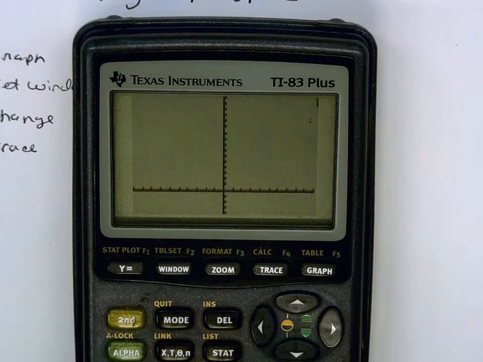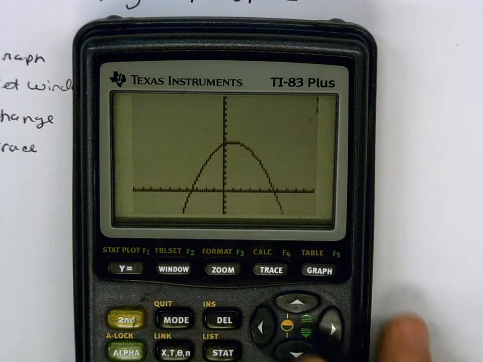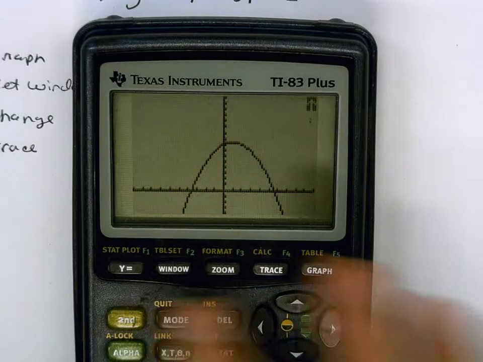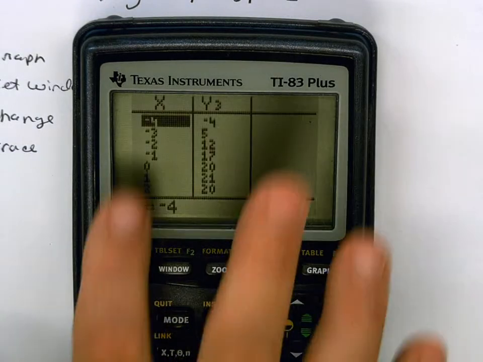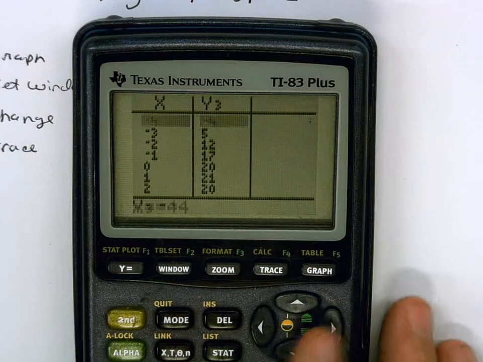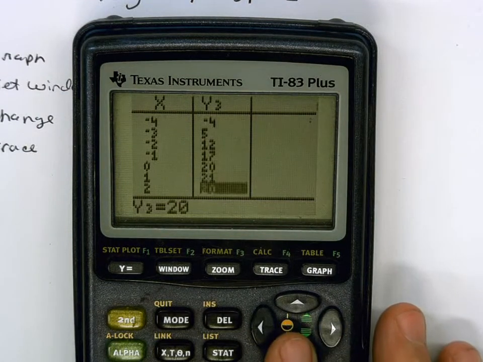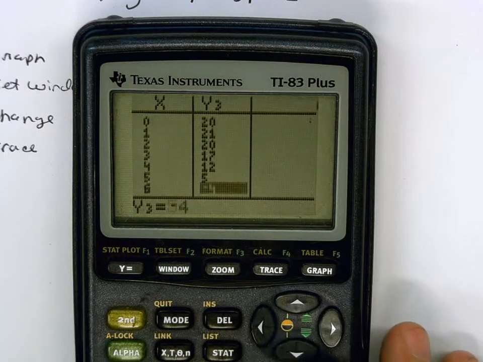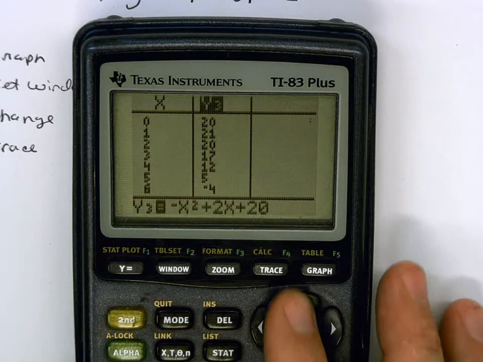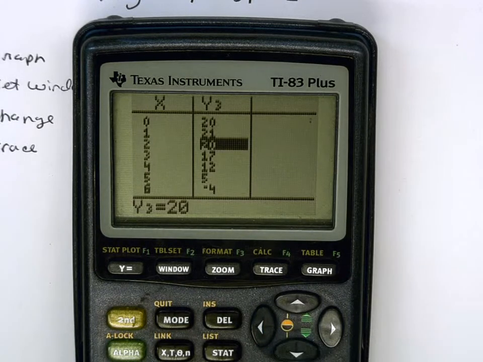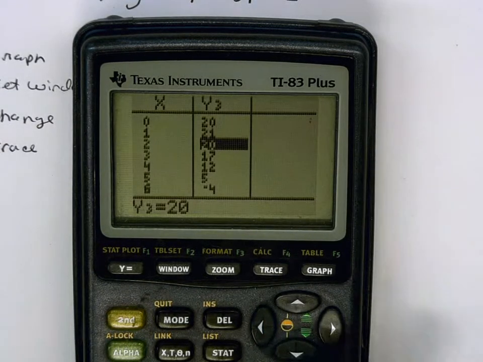Now if I graph it, and I hit my table again, second graph for table, I start at -4 and I go up by 1. And it gives me different coordinates for that parabola. Okay? So just different ways you can get values out of that parabola.